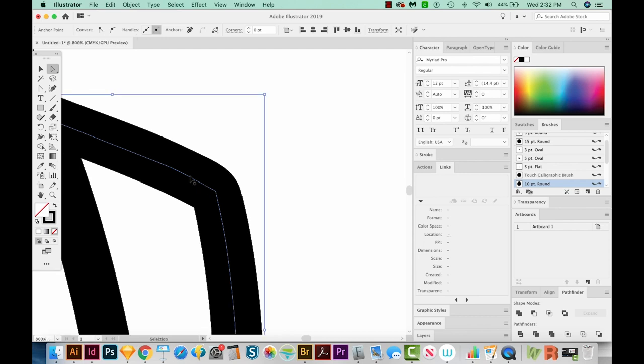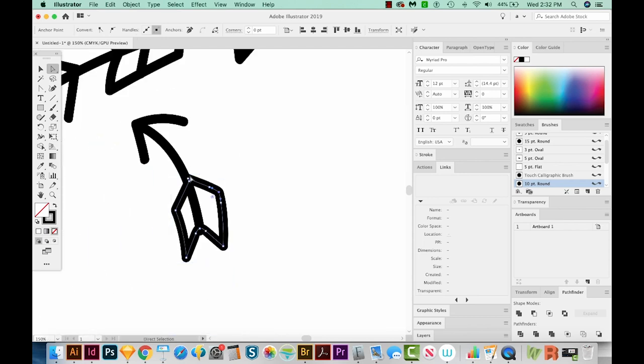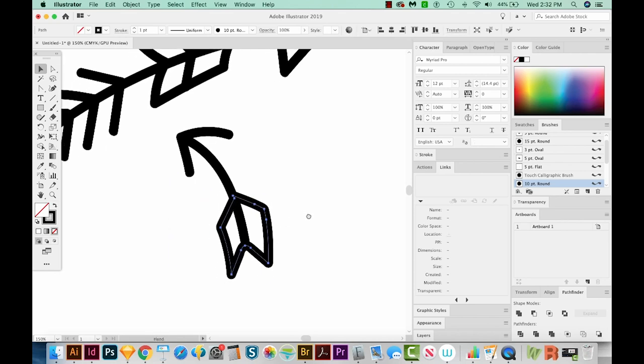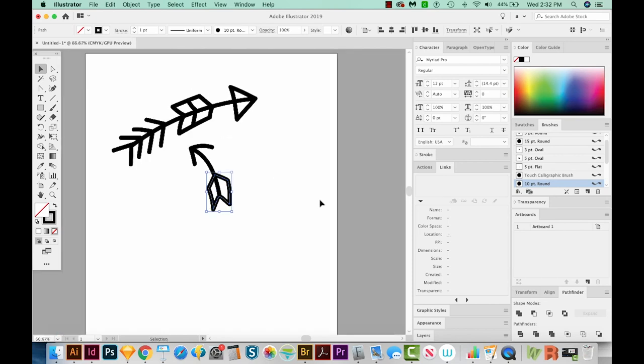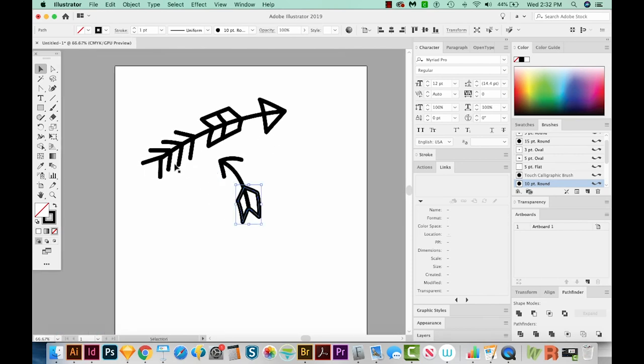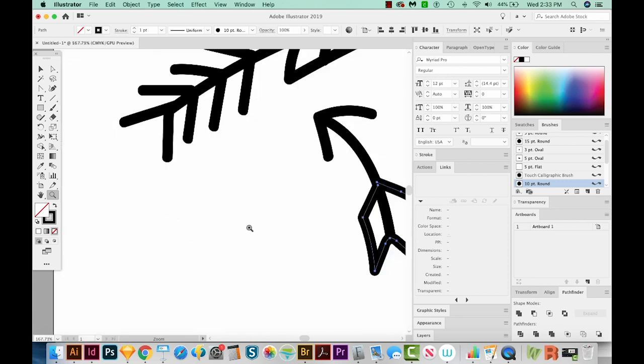Okay, I'm going to Command minus now. And this is looking pretty good. I might move this whole thing down a little bit. Okay. All right, we've got two arrows, and now let's make a cute heart. So I'm going to zoom in on this area right here. I'm going to hit B on my keyboard and just draw a heart like this.